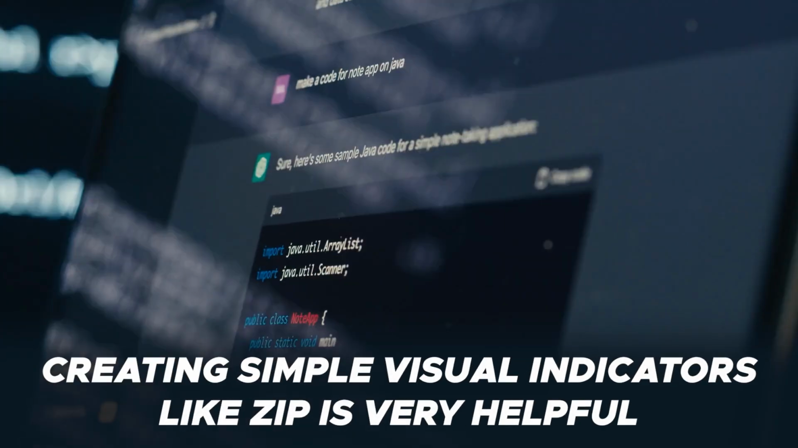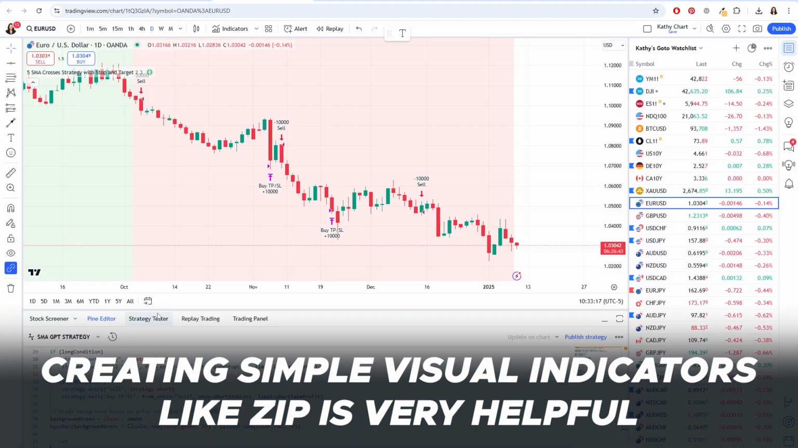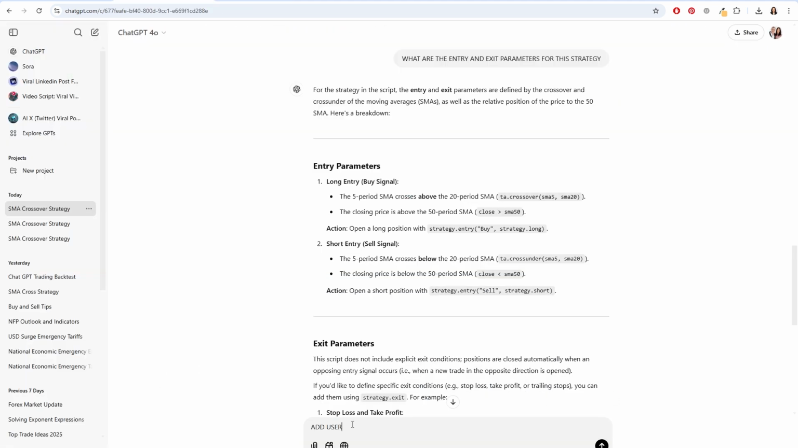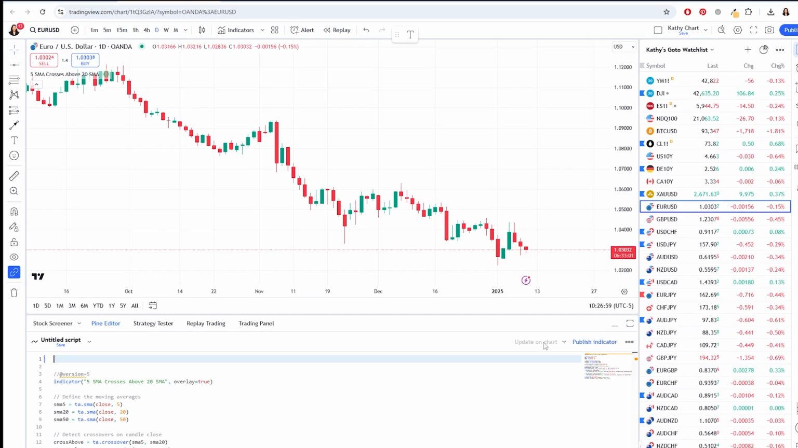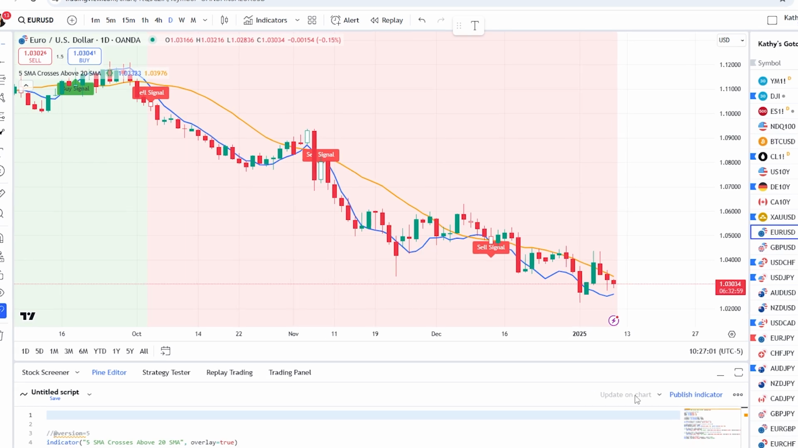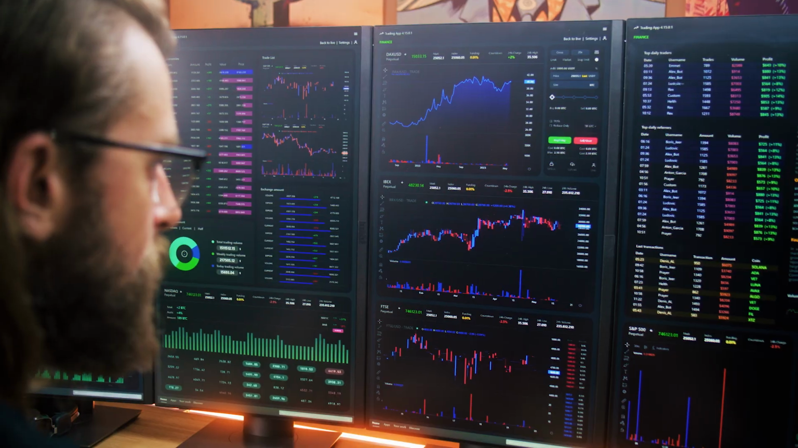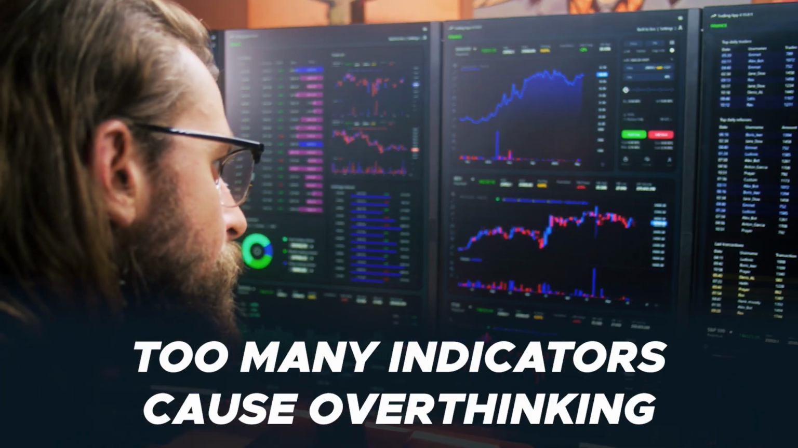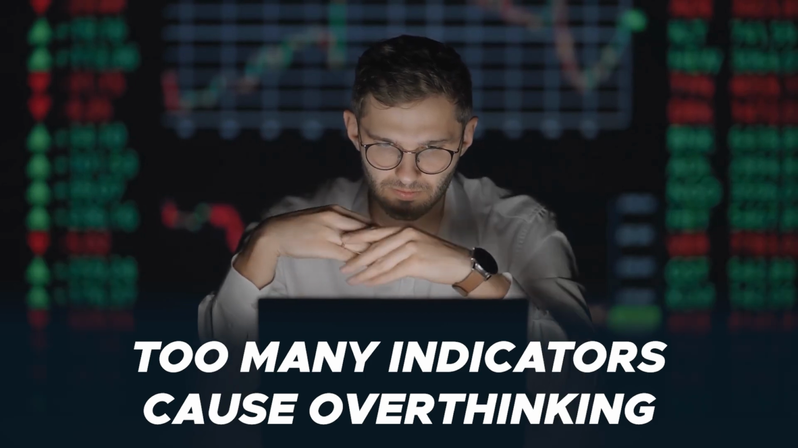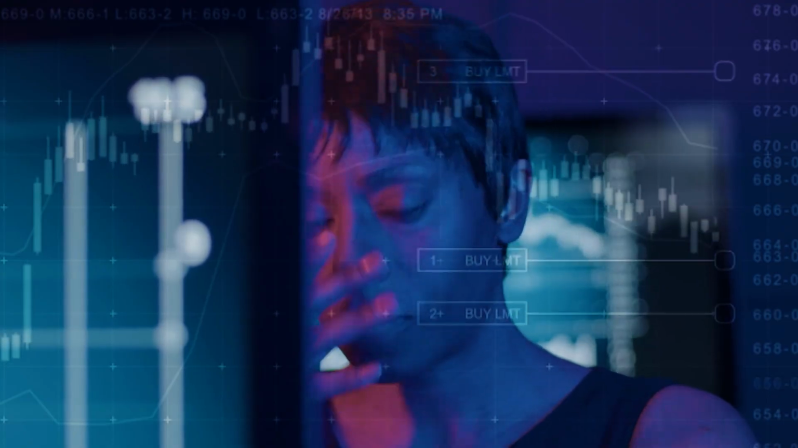Now, one of the coolest ways I've been using ChatGPT is to create simple visual indicators like Zip. With Zip, I take all of the complicated coding and have GPT turn it into an easy to read format. Green and red backgrounds with a white candle to tell me when to buy and sell, and that's it. I really believe that by simplifying things on your charts, you can make better decisions. When your screen is full of too many indicators, it's easy to overthink or even second guess yourself. You can convince yourself to buy and sell or convince yourself of nothing. That's why I try to keep things as clear and simple as possible, and that's how GPT helps.